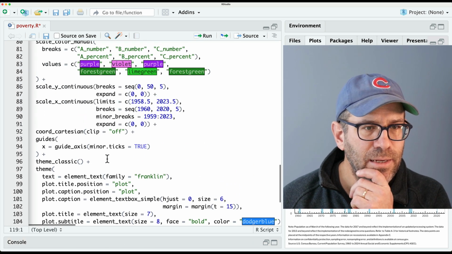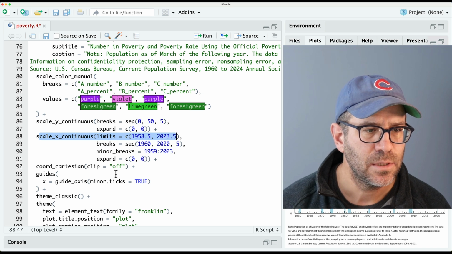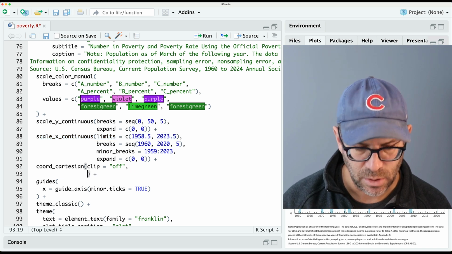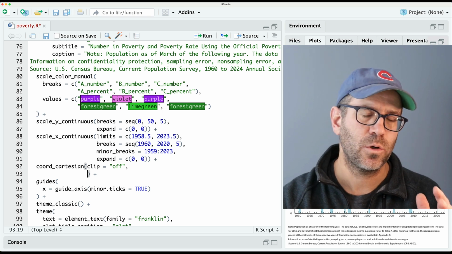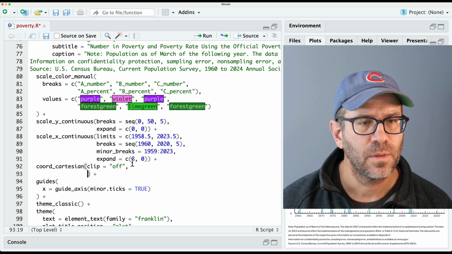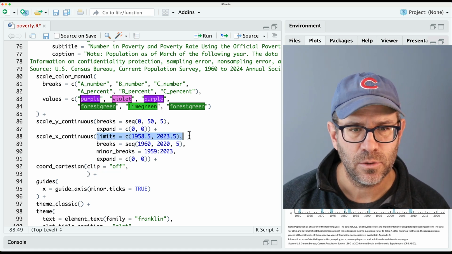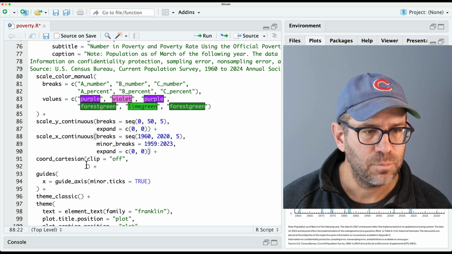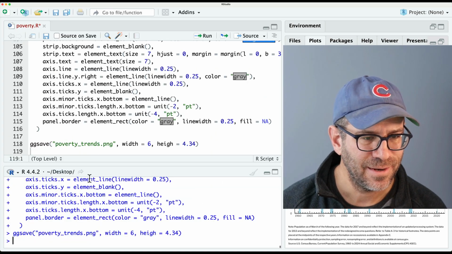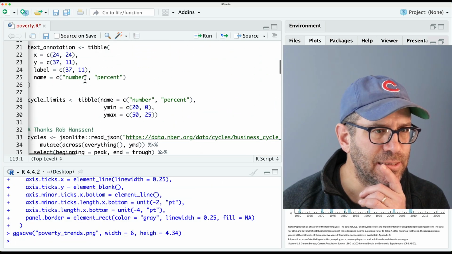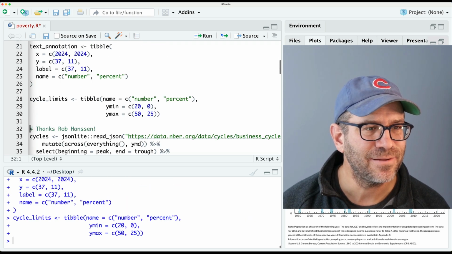And I think that is because I defined my limits in scale X continuous. So let's do it down here in chord Cartesian. So scale X continuous will remove data that falls outside of the limits, whereas chord Cartesian leaves it, but doesn't show it. And because we have clip equals off, it actually will show it. So we'll go ahead and grab this limits, and we'll plop it in here, but we need to say xlim. So nothing happened. Let me go back and look at my text annotation. Oh, I put 24 rather than 2024. All right, now let's try that again.